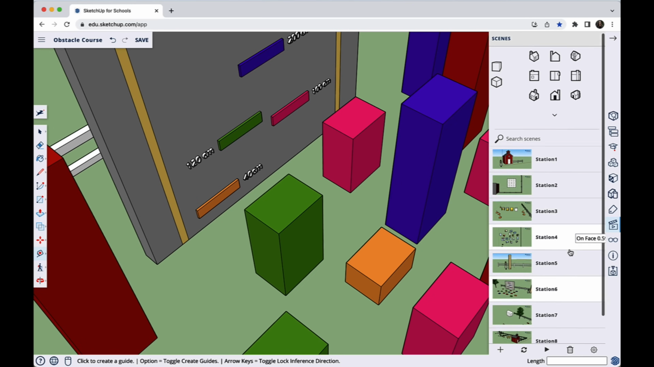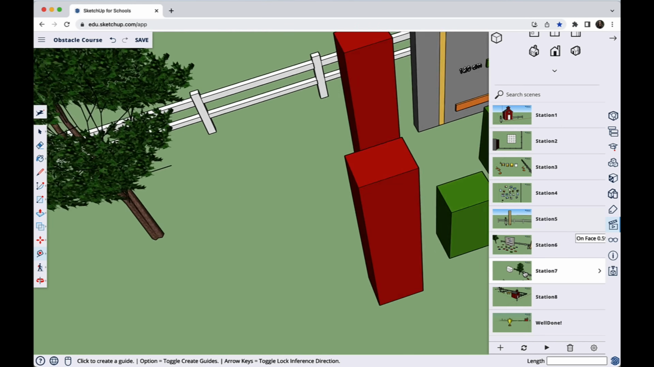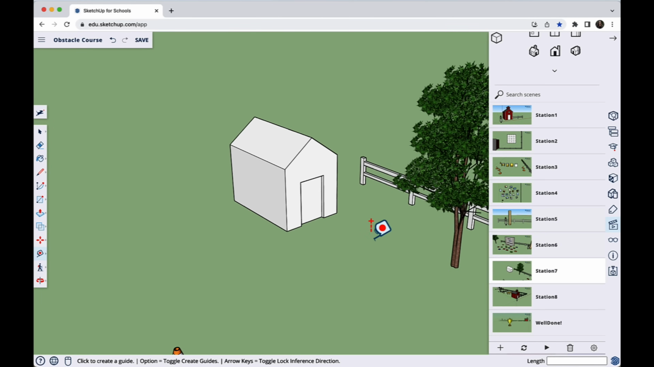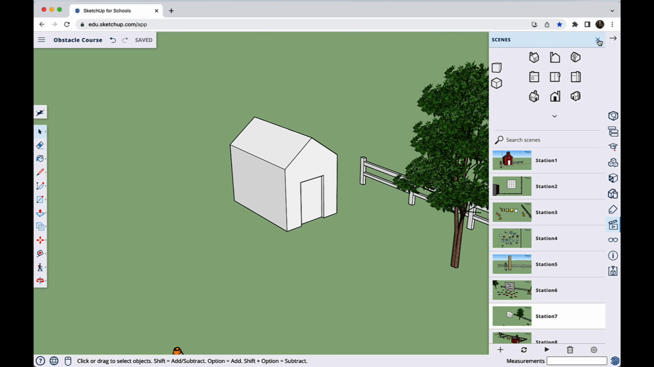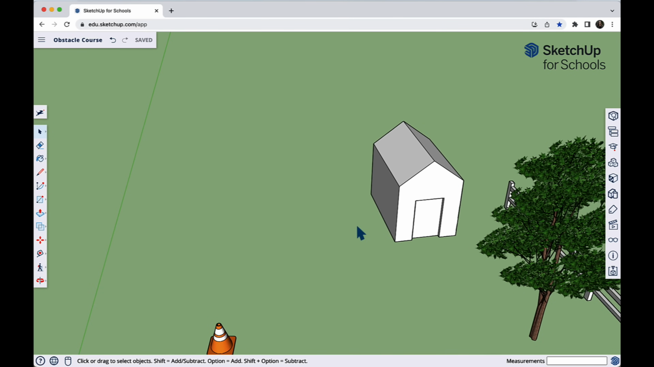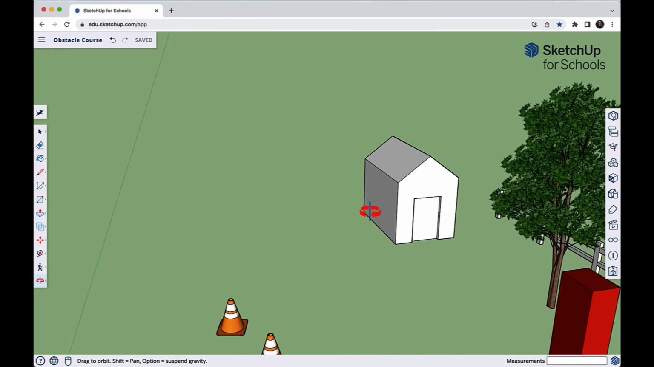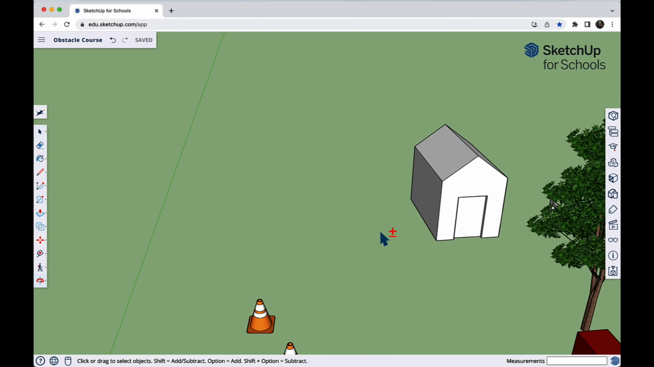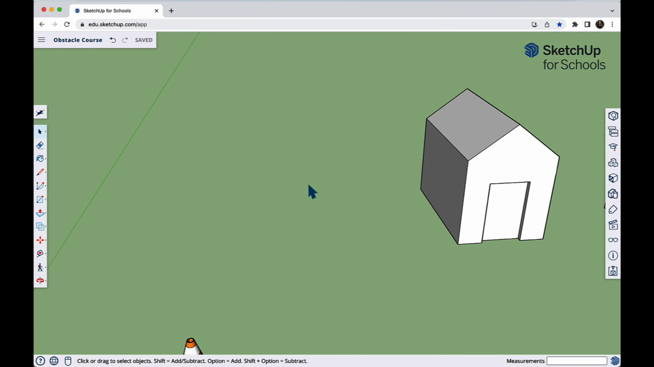Click on your scenes window here. We're going to move to station 7, which is this little house here. I'm going to hit my space bar to get rid of the tape measure tool so that I can think about my next move. In station 7, we're going to build this cute little house. So I'm going to minimize my scenes window once again and orbit a bit so that I have space to draw next to this house. I orbited and then I panned over so that I can get my camera situated so that I have space to draw next to this house, but I can still see the house off to the right.